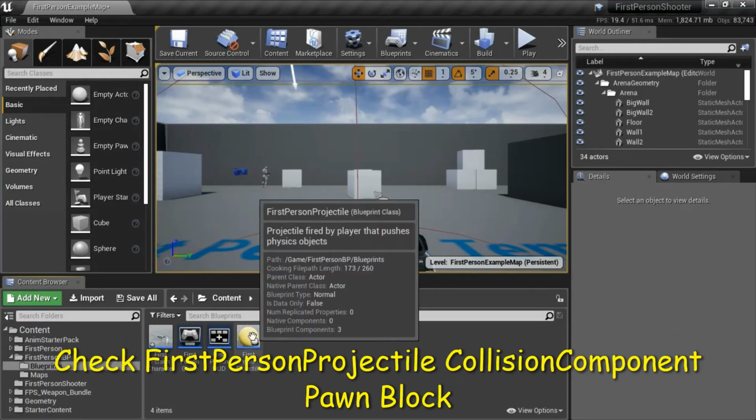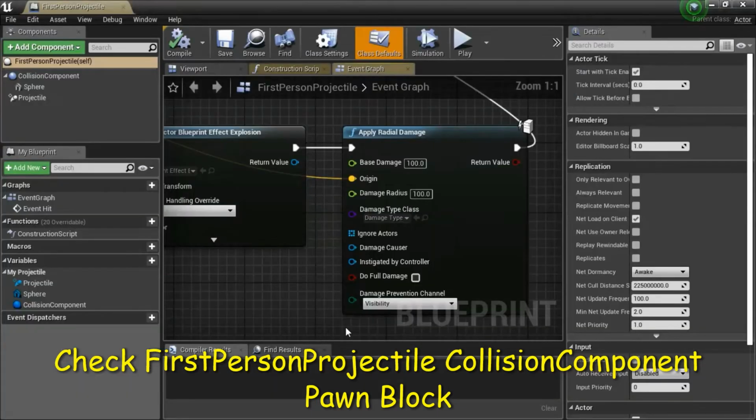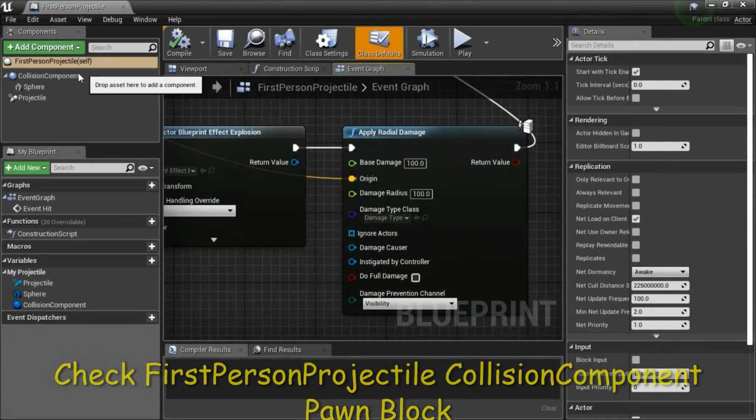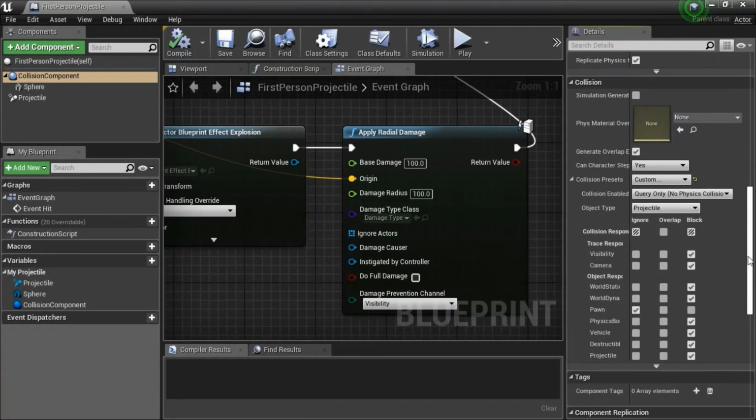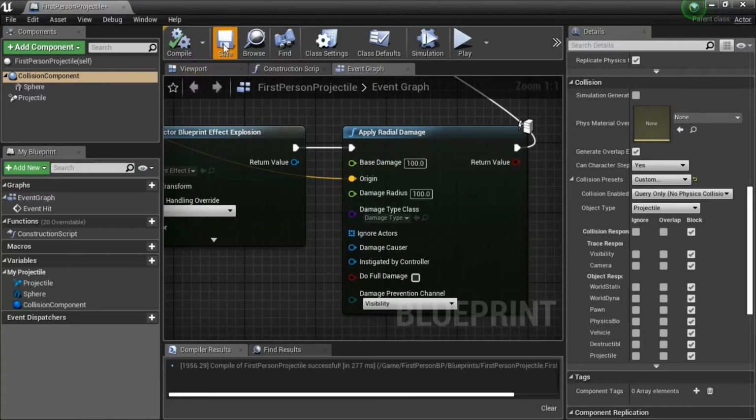Double click FirstPersonProjectile. Highlight CollisionComponent. Go down here under Collision and find Pawn and check Block, and just make sure that everything else is in the block like mine is. Then compile and save.